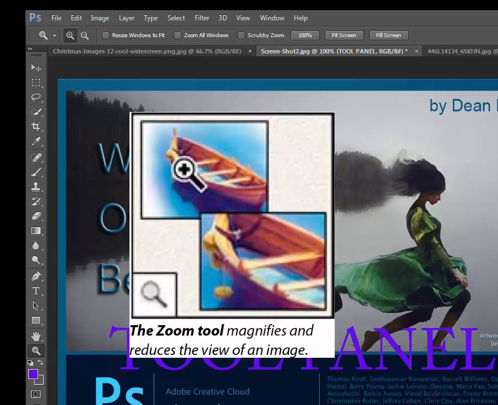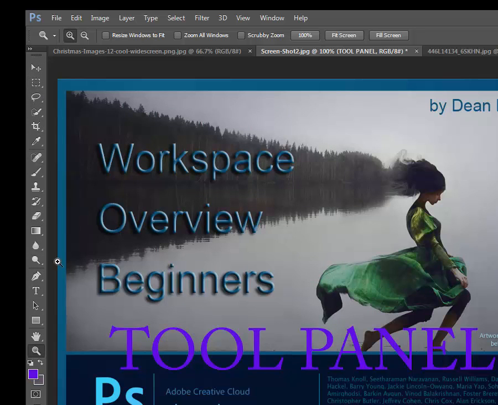Okay, that's an overview of the tool panel on the left-hand side. We'll then look in the next video at the application control bar at the top and see what we can do.